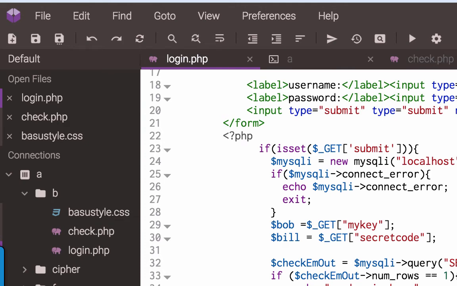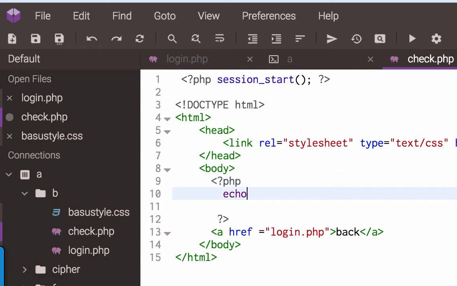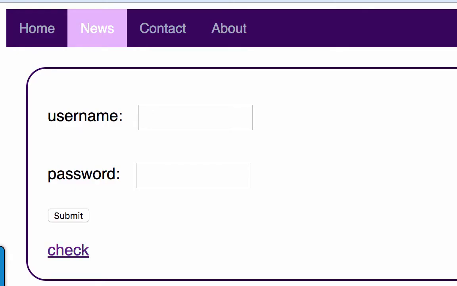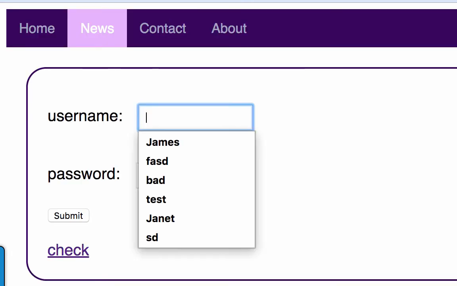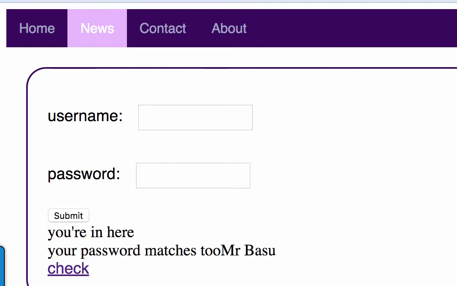Let's put in a session variable in here. So in here, I am going to echo $_SESSION['example']. So hopefully Mr. Basu is going to pop up. Let's just check that. Okay, so save, check, back. There's no session alert. So let's log in. James and dead dog. You're in. There's a basic check.